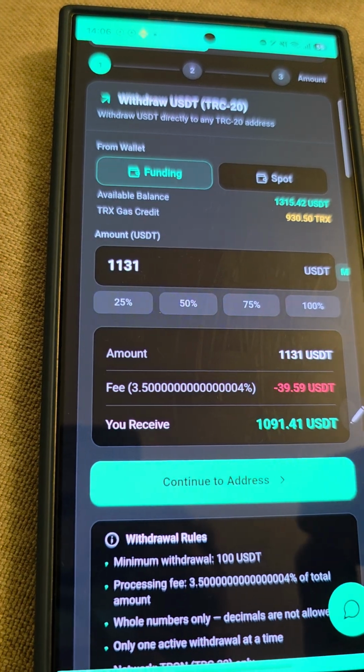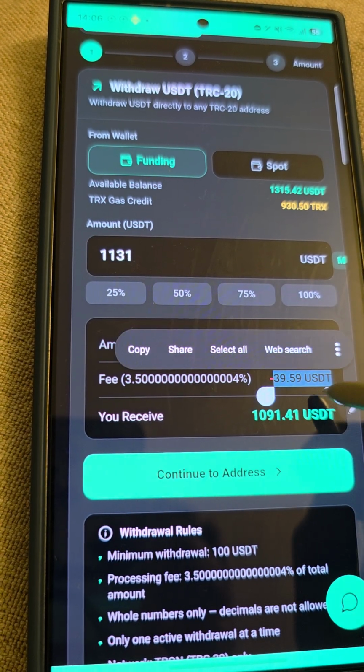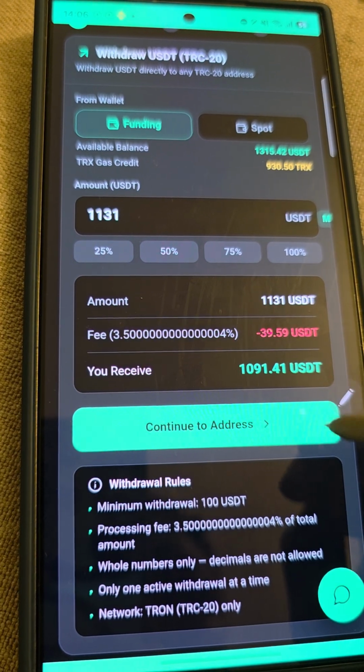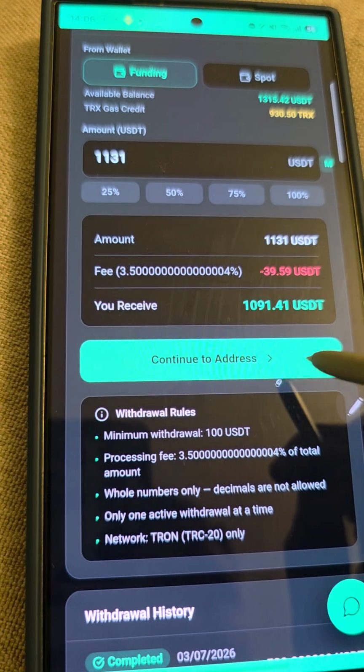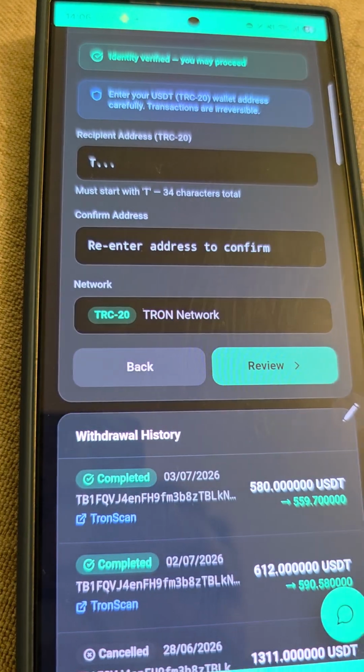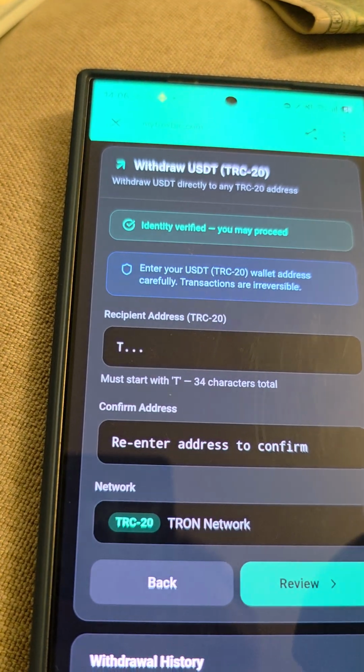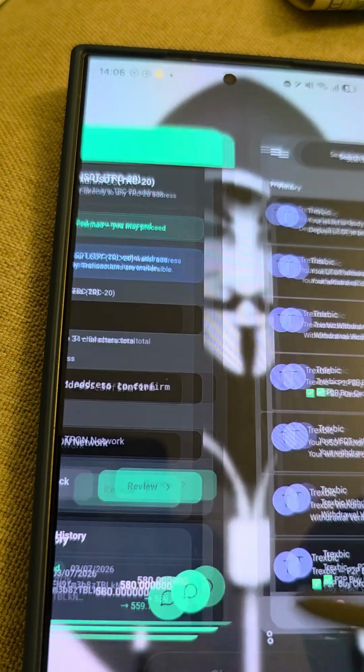I don't know whether it was that, guys. And you can see the fee is 39, and now I'm going to receive 1091. That's a profit of 91 USDT in just a few minutes. And then continue. Here, guys, now you need to put your address, the receiving address from your Binance.